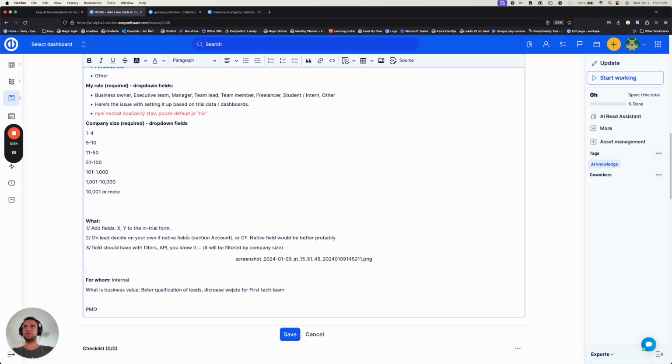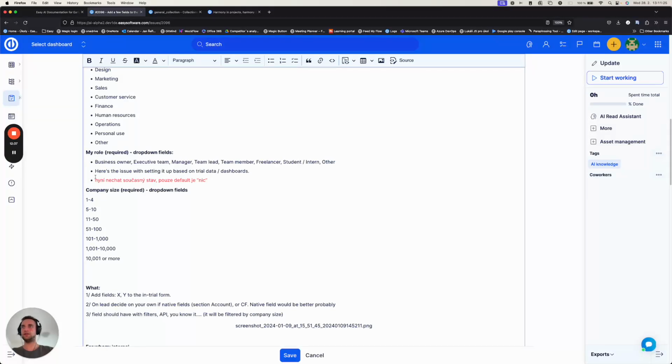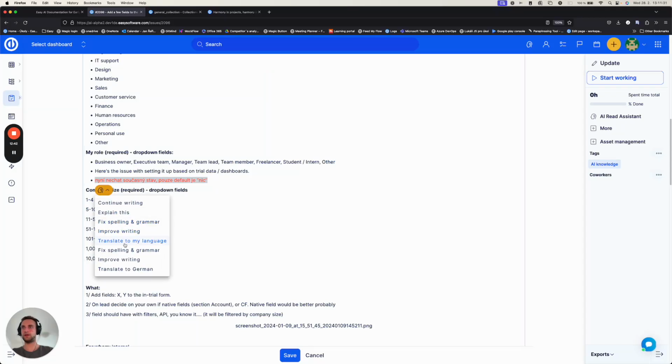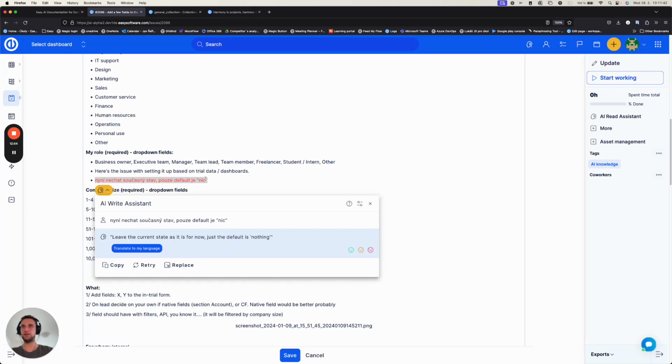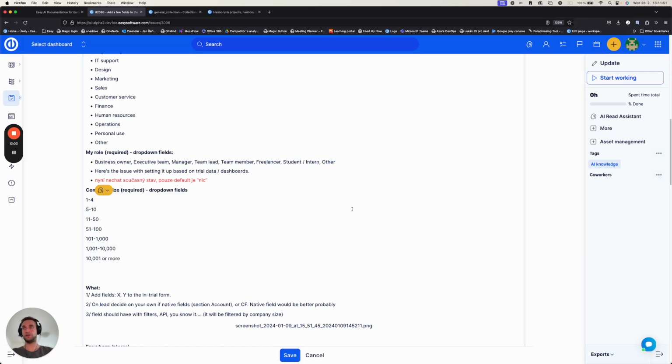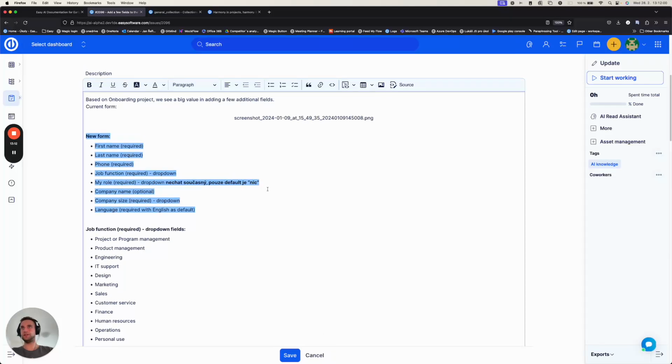Another thing is how you can translate stuff. So you see that there is some text over here which is not in English, and there is an action for that: translate to my language. My language means the language that is set in the settings of the application. So translate to my language would take this text and translate it from the original language for me. Might be useful for multinational companies where there are many languages in the application. All right. So I think these were the use cases for the Write Assistant. Hope it's clear what it can do.